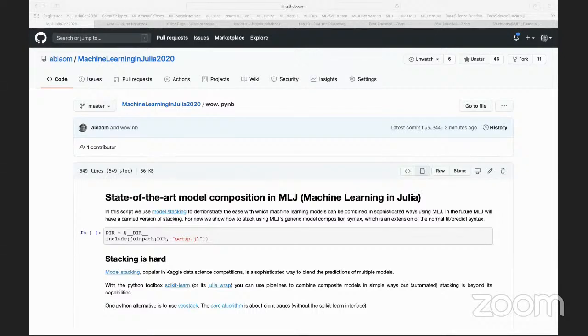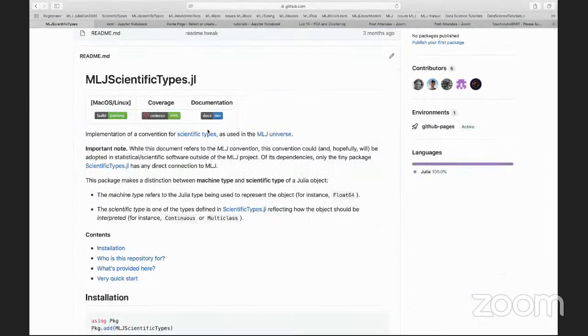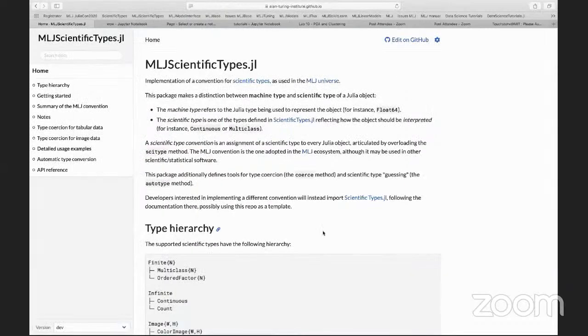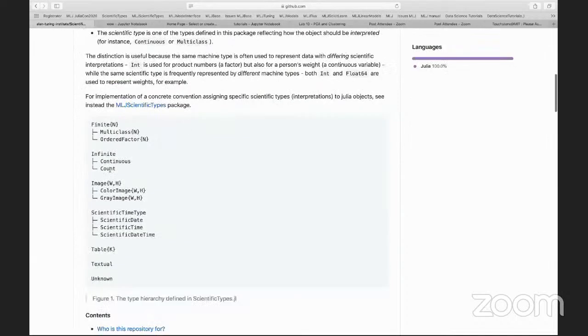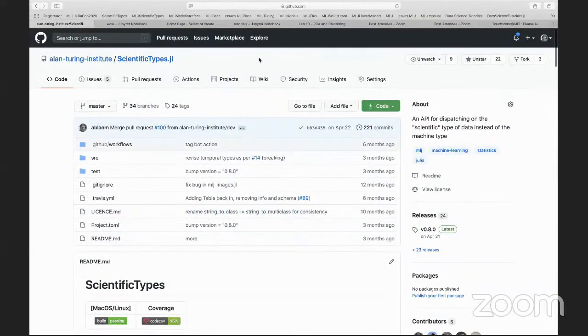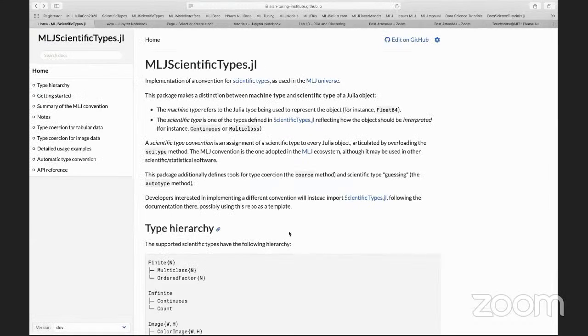If you want to know exactly what is the convention that MLJ is using without going and trying things out manually with scitype, then what you want to do is visit this particular repository, which is called MLJ Scientific Types. And if you go to the documentation, you'll find more about this scientific type business. There is another package, by the way, which is called just Scientific Types. This is a very small package which defines the types, but it doesn't define a convention. It just says, okay, we have things called continuous, count. Here are some types without any instances, a little bit of hierarchy, but it doesn't make a decision about how machine types will be interpreted in what way. So for that, we look at MLJ Scientific Types, which is where MLJ actually specifies its convention.